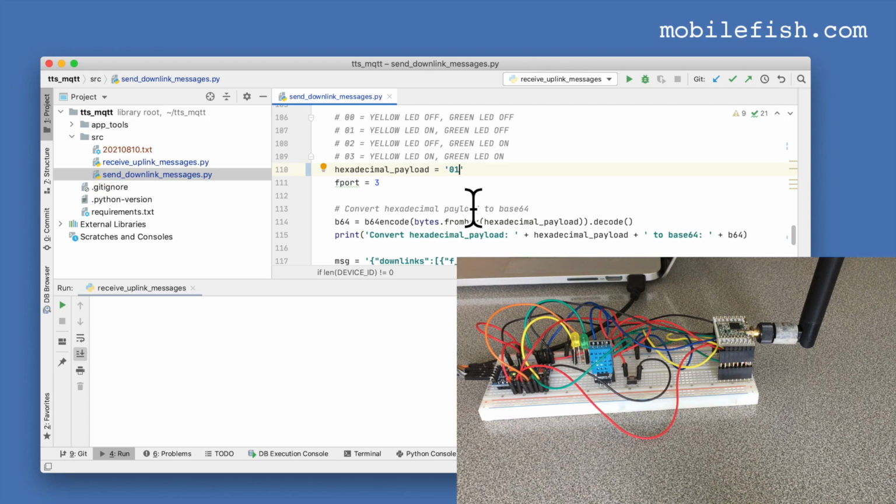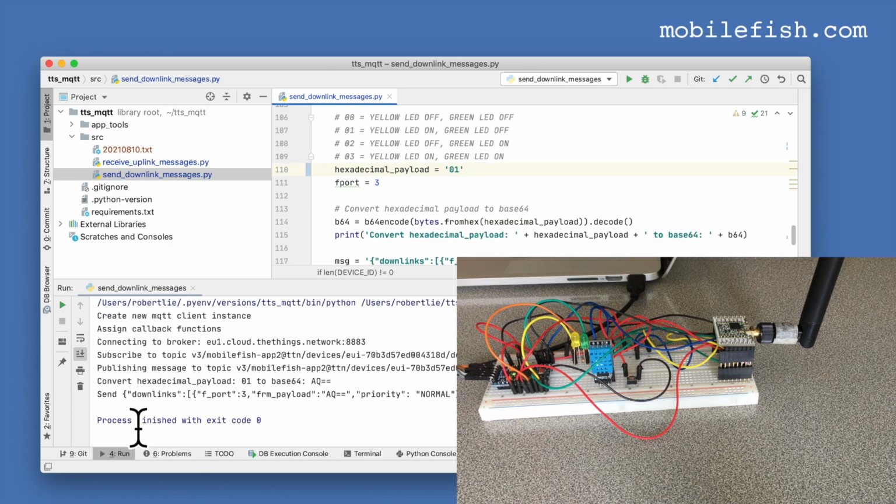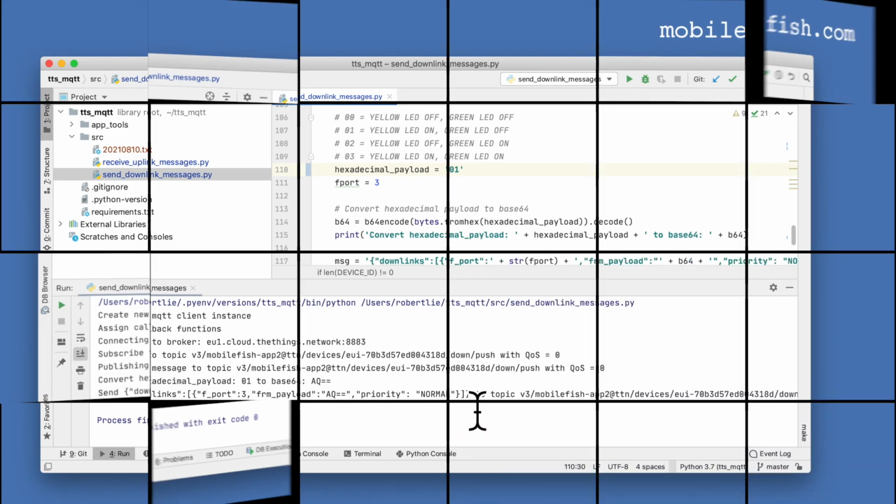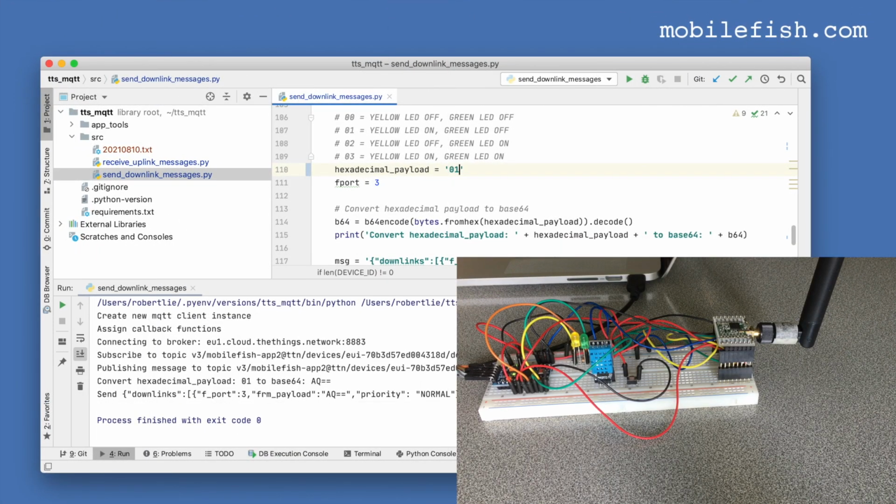Let's run the script. And as you can see, this JSON object is sent. We have to wait. As you can see, the yellow LED is on. Let's switch both LEDs on, set it to 03, and let's run the script again. And as you can see, both LEDs are now on.